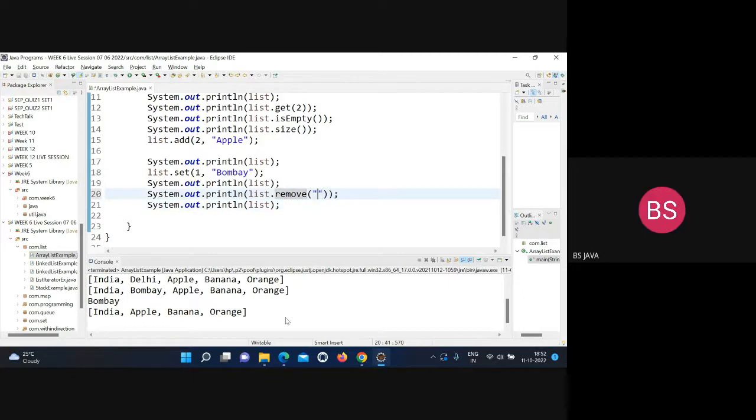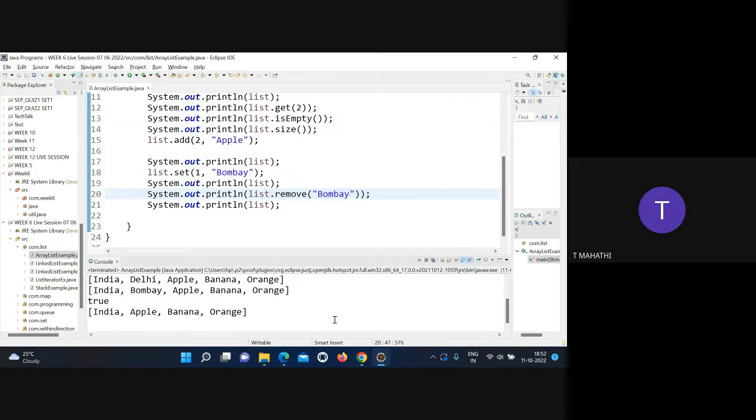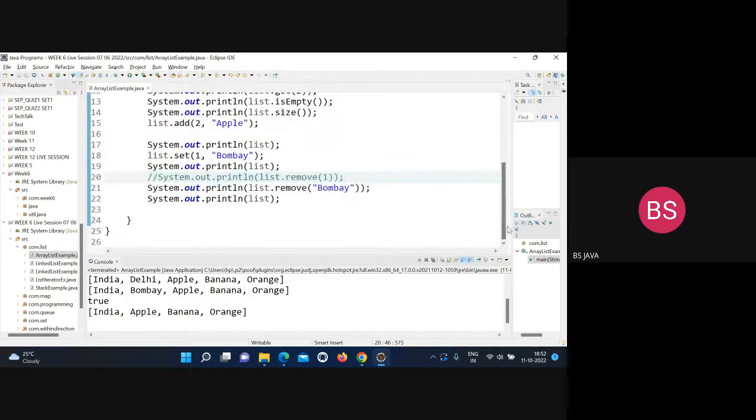Here you can also directly give the element. But it's not there, so it won't work. Yes, I have just changed it. So in both ways you can do it. Once again, I will comment it. So remove of 1. So you can delete in either way. These are some possible methods, and you can try the remaining methods on your own also.